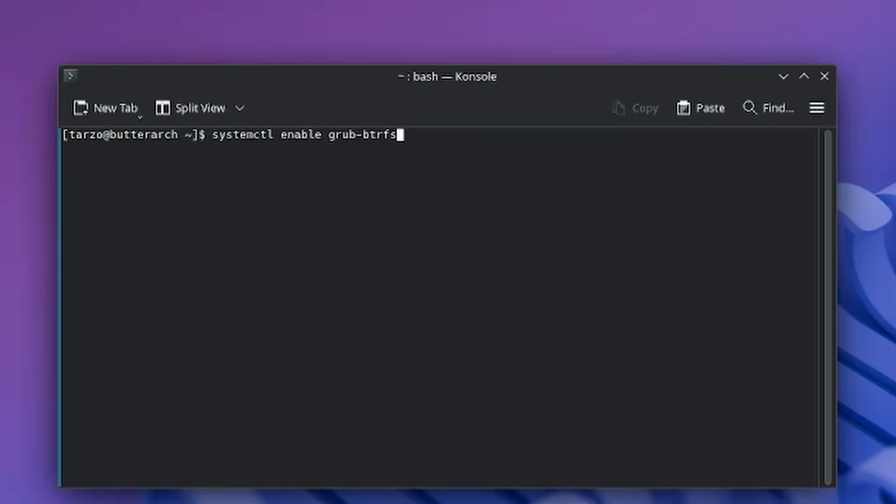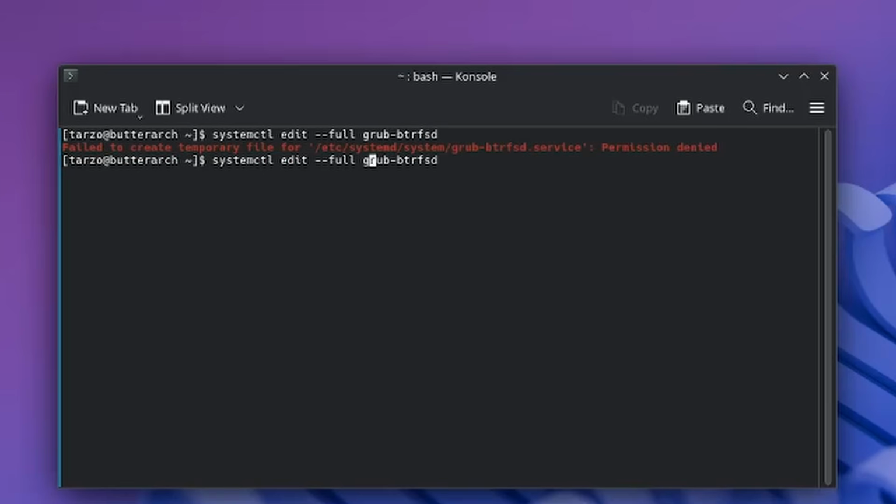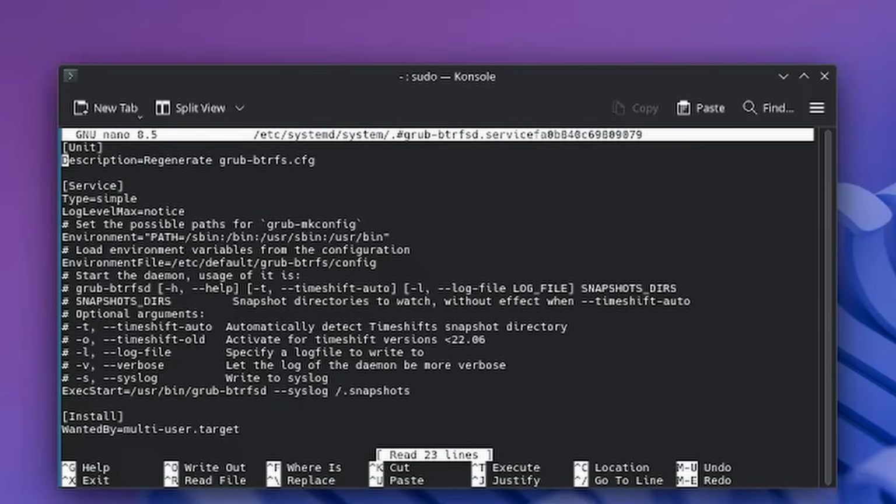It is btrfs sd. Okay, so if I do this btrfs d, and then I think we have to, instead of enable, we have to do edit, and then that's full. Oh yeah, I need sudo obviously. Yeah, there you go. Now, okay, so I think it by default goes for Timeshift, but I think we are using Snapper. I mean, I'm using Snapper.